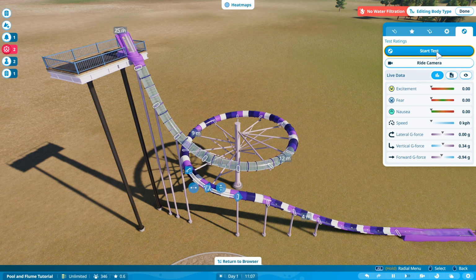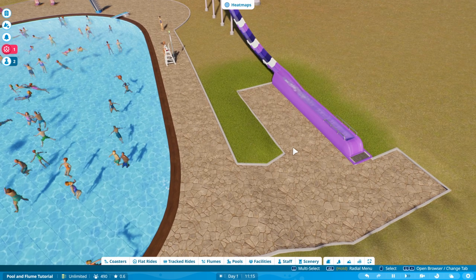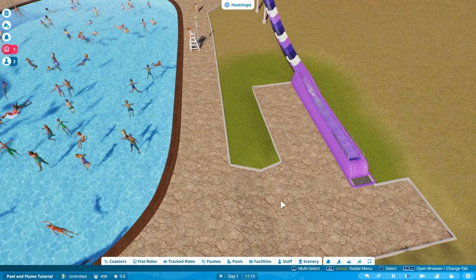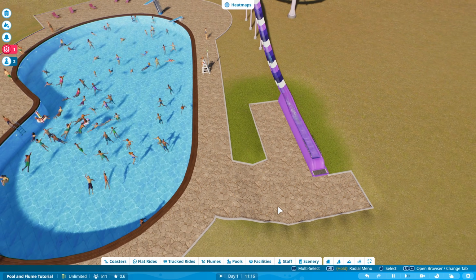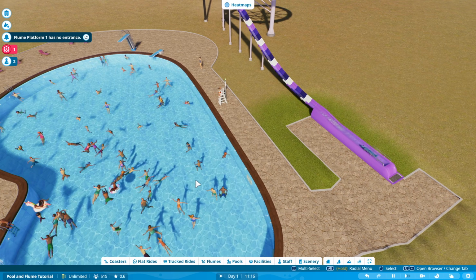Before we can open this, I have to test it. I connected this little thing with the pool area so that people can just walk out of the runout lane and go back to the pool area.